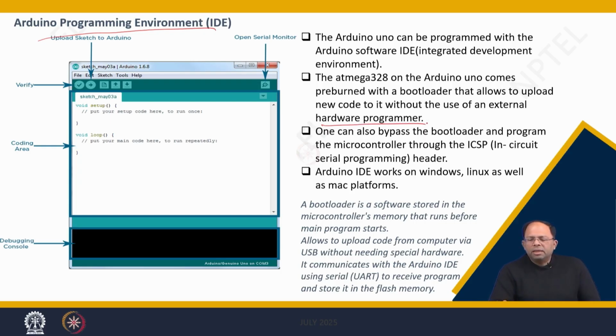But sometimes, if I use the ICSP, the in-circuit serial programming header, then we have to use a programmer, which is another circuit through which we can put the code into this particular hardware, right? The Arduino IDE works on Windows, Linux and Mac, on all platforms, and it allows us to do the coding and then push the code into the microcontroller as well. We will give a demonstration of that in the next lecture.